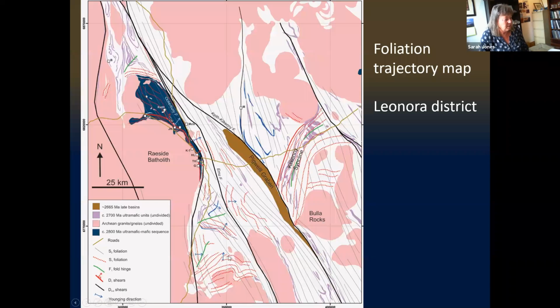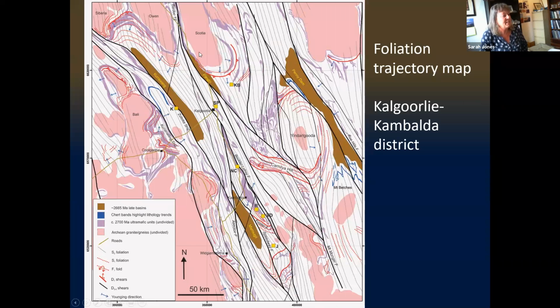And as you can see, lots of early S1 fabrics are well preserved in the Leonora area. As we go down to the Kalgoorlie area, you'll see that the dominant fabric here is the S2 foliation. You can see there's a lot of structural readings, and it's the dominant fabric through here. But you can still see areas where S1 is dominant, especially in the lee of these granite bodies. So we're seeing D2 deformation, with S1 preserved in D2 strain shadows, like in the lee of the granites and in large F1 fold hinges. And that's the only place you can understand what's happening prior to that strong compression.